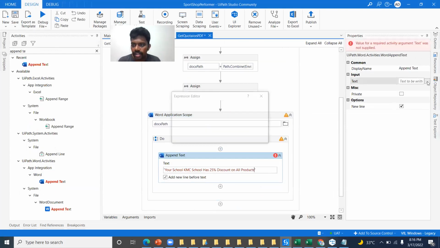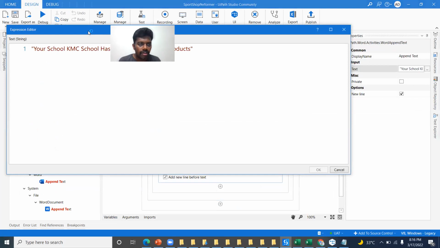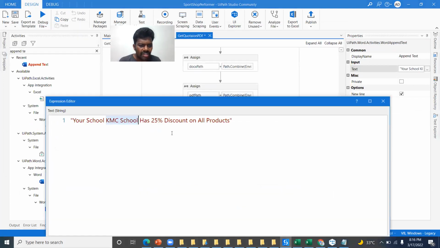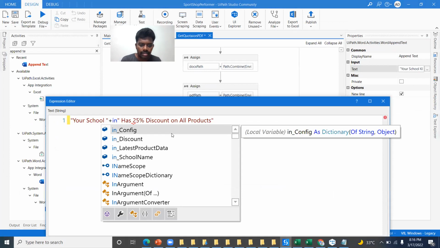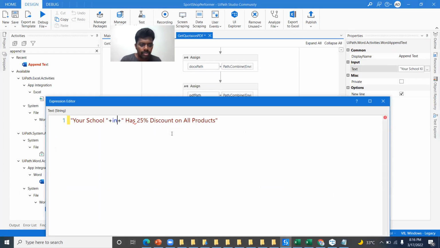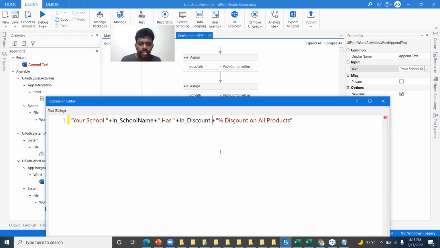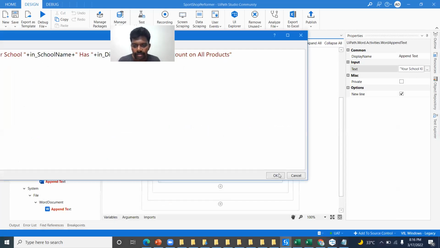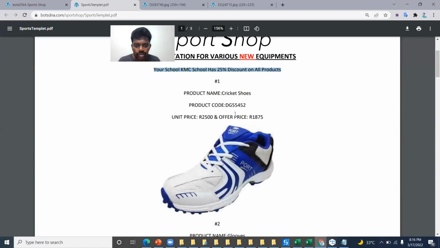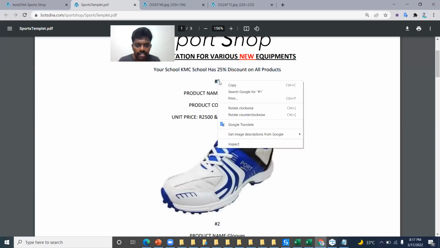Use this one. Here we have to modify it for the school name, the common string methods, underscore name. What is the discount price? The discount price is also coming inside of this variable, discount price dot ToString. The first line is done. What is the next line? Let's go and build it one by one. So this is the first next line.